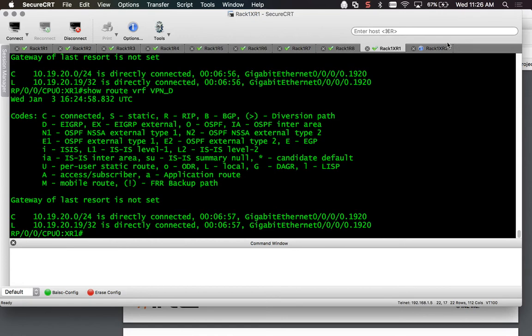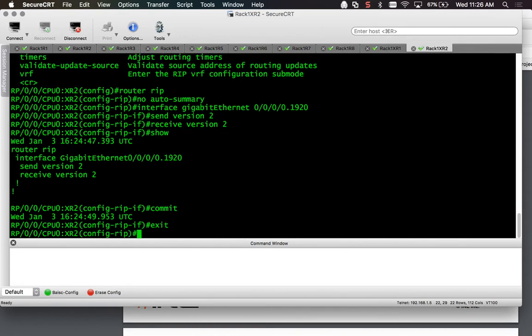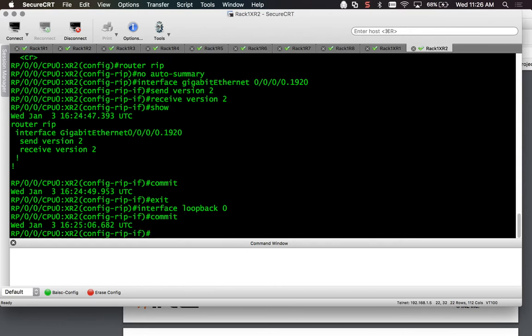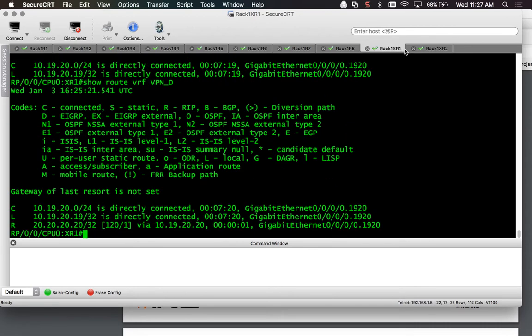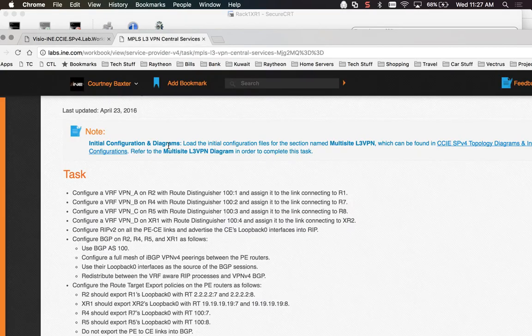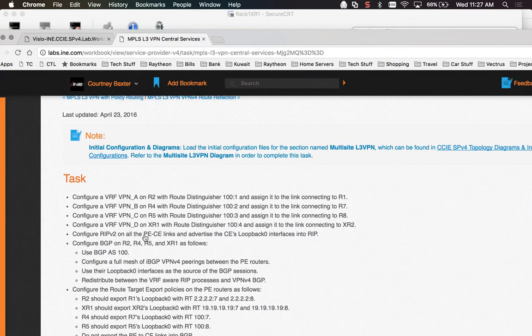Let's give it a sec. Oh, gotta add the loopback interface. Interface loopback 0, commit. And what sucks about RIP is there are no neighbor states. It's just sending raw datagrams. Make sure. Okay, good. RIP is good. So we configured that task. So all this is done.